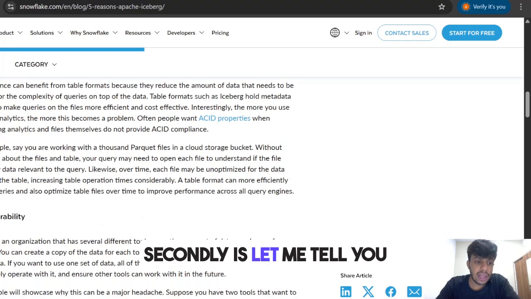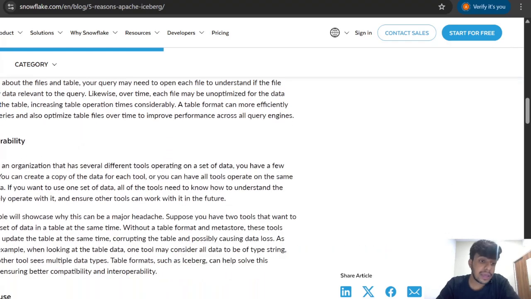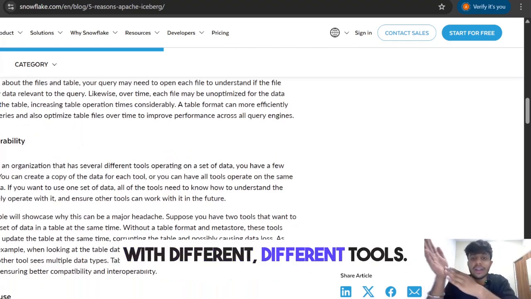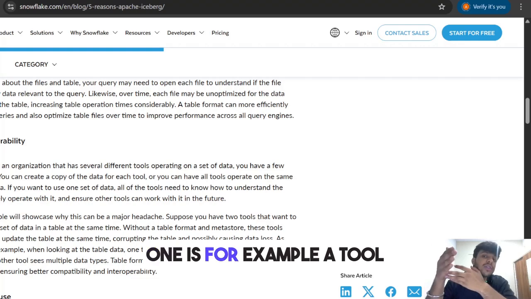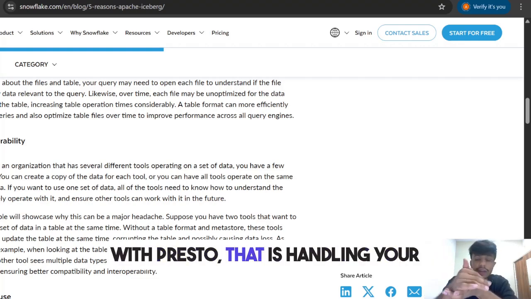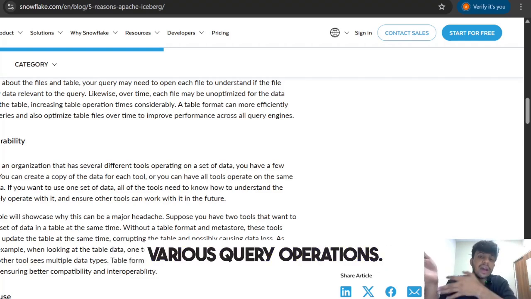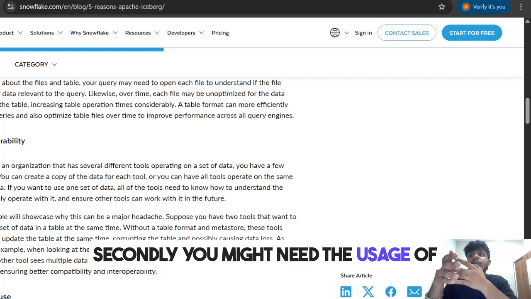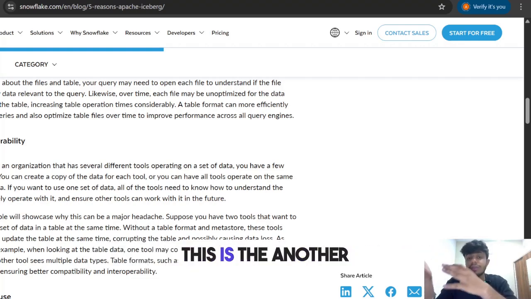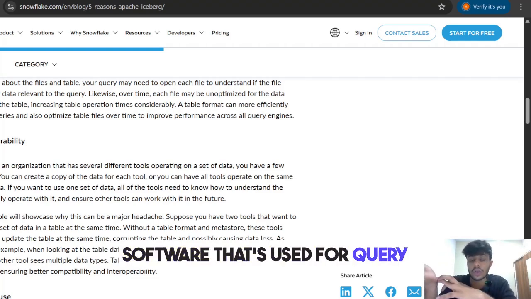Secondly, let me tell you about the interoperability. Consider that you have an organization and you are working with different tools. One is, for example, a tool that is running for queries. For example, you are working with Presto, which is handling your various query operations. Secondly, you might also work with Trino, which is another software used for query operations.